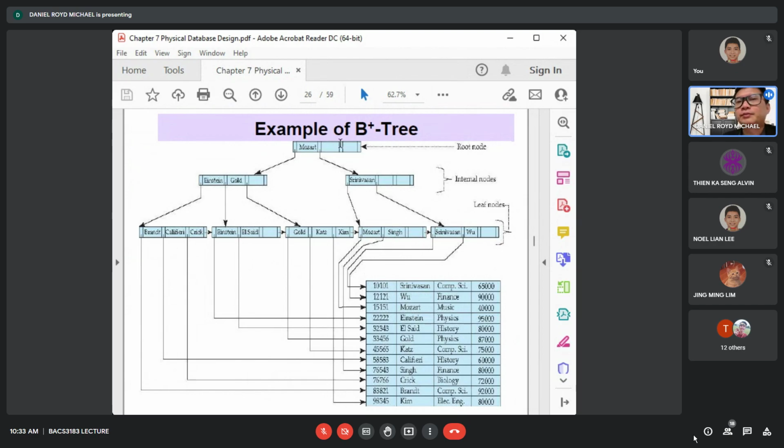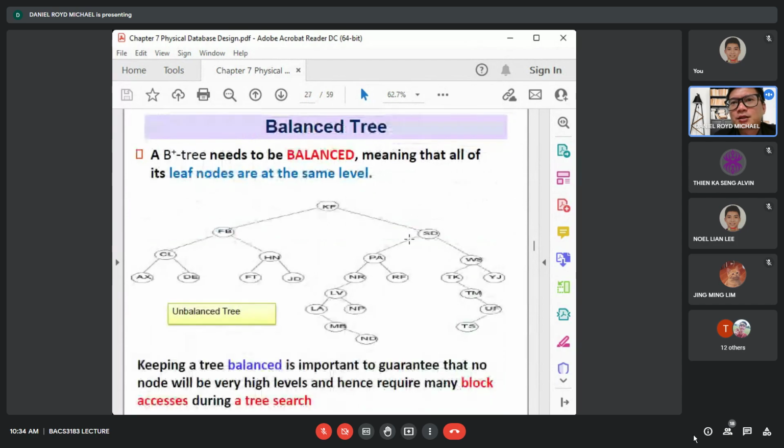So these are examples of indexes of the B+ tree. From the root, you divide, getting into the internal nodes, from the internal nodes getting into the leaf nodes, and from there to the table. And this is indexed according to the name. So this is only an example of the B+ tree. There's nothing to be calculated over here. So let's take a look at the next page, the balanced tree.